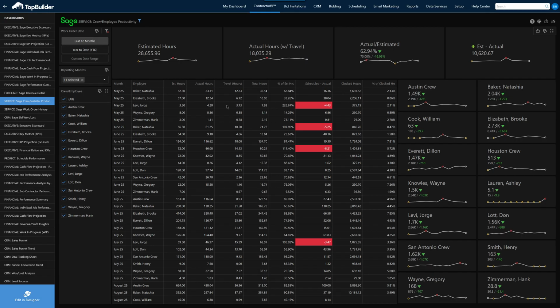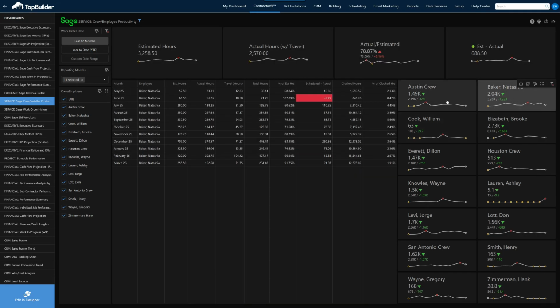And then we're breaking down each crew here. And I can just click on a crew. I love this. And show estimated hours, actual hours, comparison of each, and then estimate versus actual over under. It's really, really neat to look at these crews and see how they're performing.